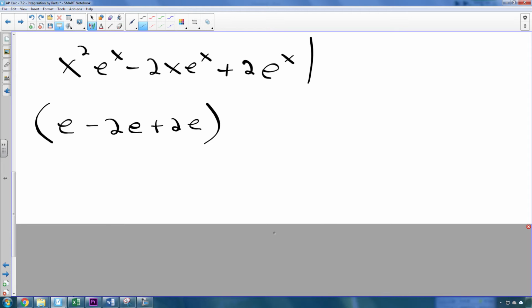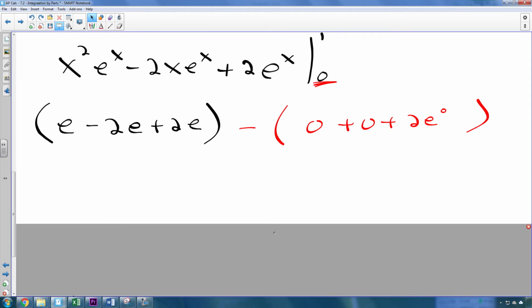Now I'll plug in 0, okay? So remember, we're just doing that regular old fundamental theorem of calculus. 0, 0, and then I think just 2e to the 0. So 0, 0, 2e to the 0. So all that to say, we have e minus 2, I think, should be our answer. And that, I believe, is correct. That's the answer that I had written down. So we didn't need to do a plus c, we did an actual definite integral.